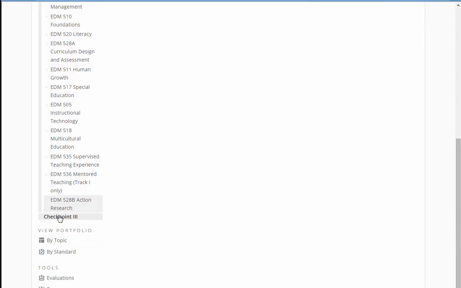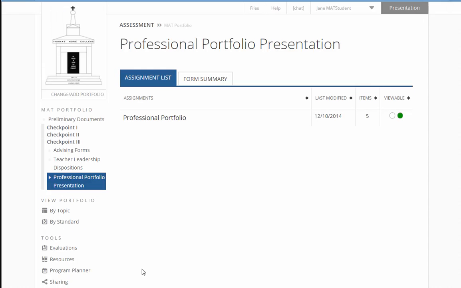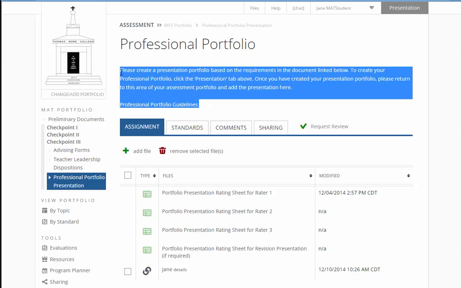In Checkpoint 3, you also have areas where forms are filled out about you and your performance in the program. However, the professional portfolio presentation also takes place in this checkpoint. To add your portfolio presentation, simply click on that section and then click on the element to see the instructions for how to create your presentation portfolio.